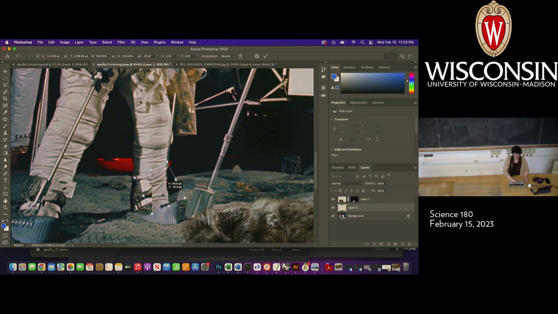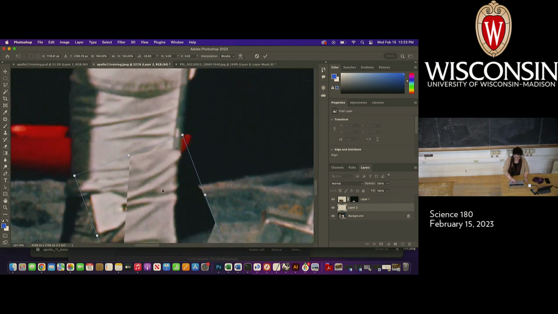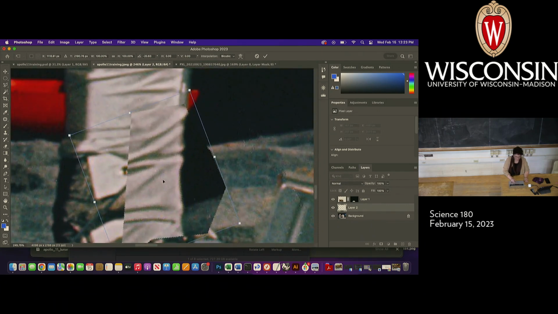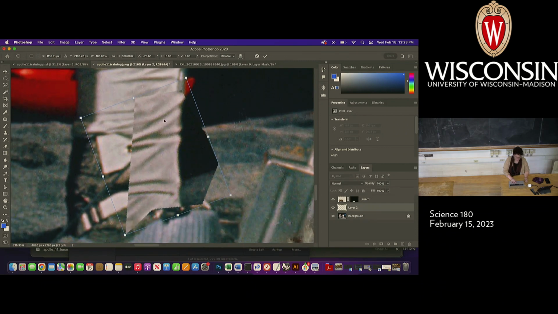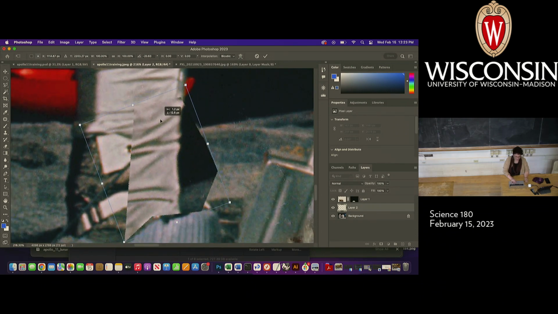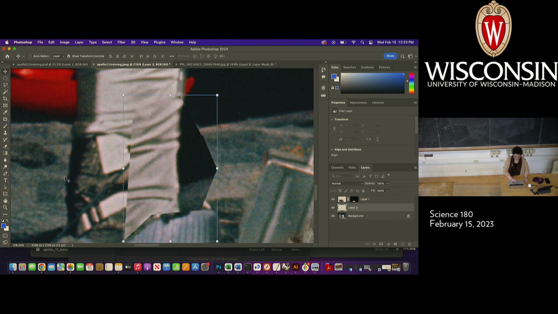And get it to sort of line up. And I'm going to zoom way in. And so basically what I'm doing is I'm kind of doing the patch tool, but I'm doing it manually. So you may be saying, Meg, that seems to have quite an outline on it.